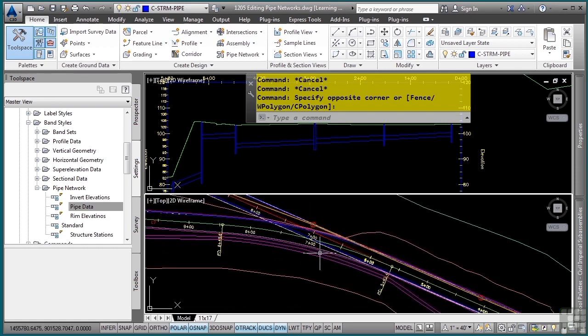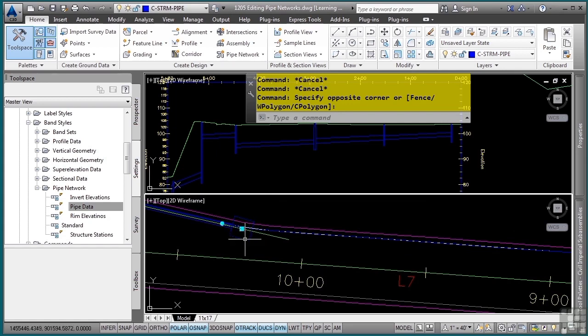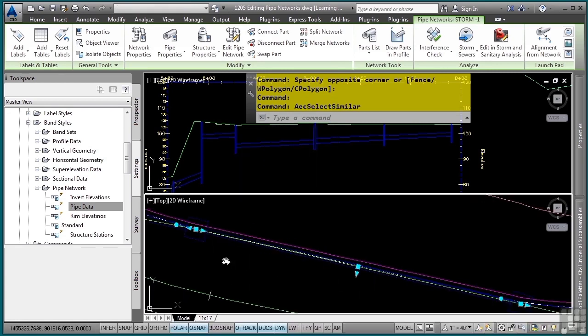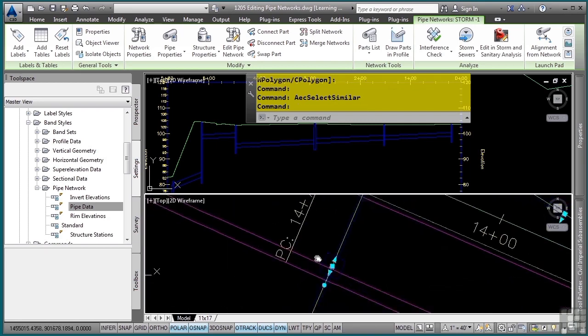And so what I'll do here, again, using that select similar functionality, I'll select a structure and a pipe network object in this pipe network. Right-click Select Similar. That will select all the common items in this pipe network. And then I'll select this one. And then at the end here, we have the wing wall.